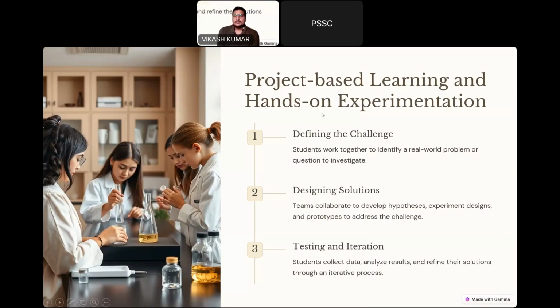Next is project based learning and hands on experimentation. First, how it goes, the first one is defining the challenge. Make a group of the students, defining them the challenge, and in that challenge the group, the team will identify the real world problem or the question and they will investigate.